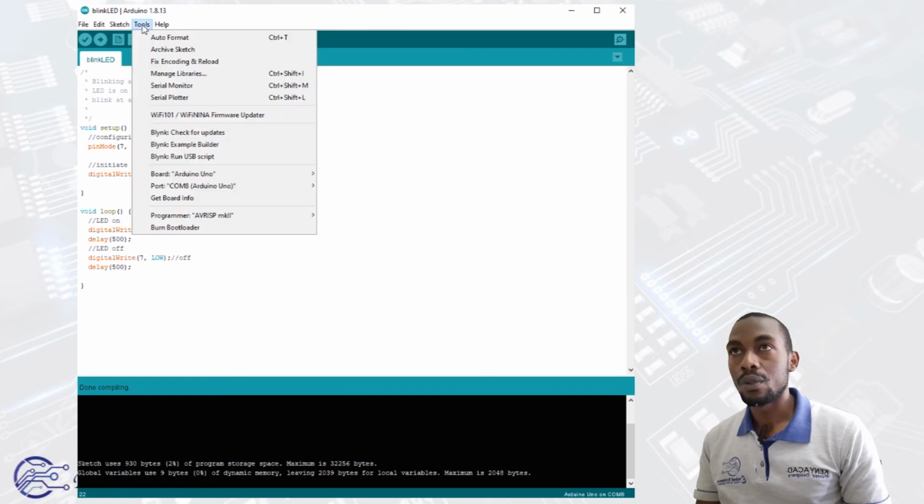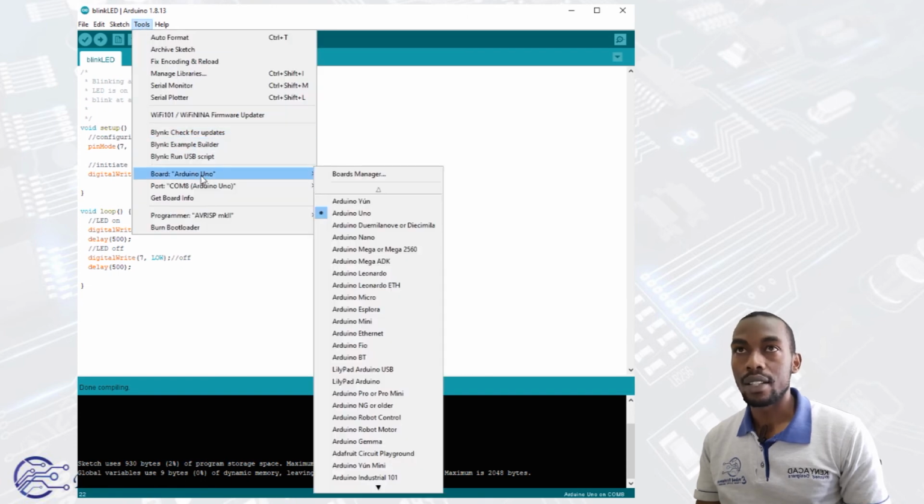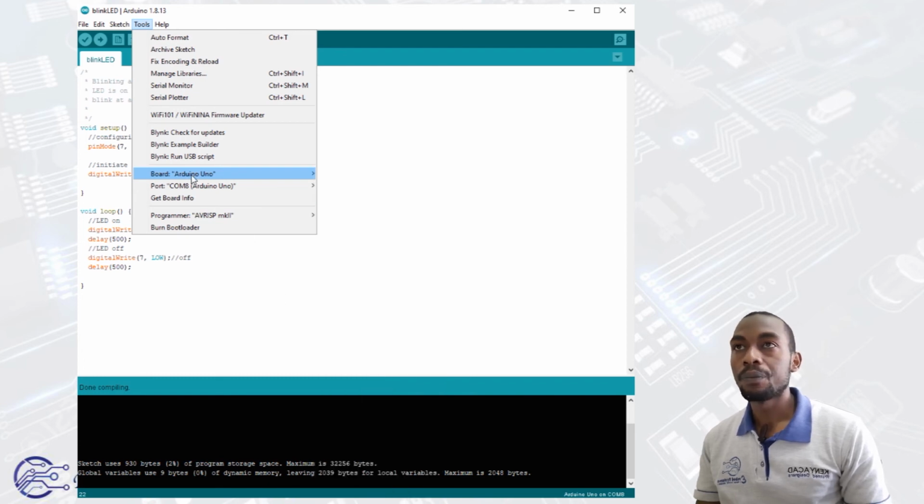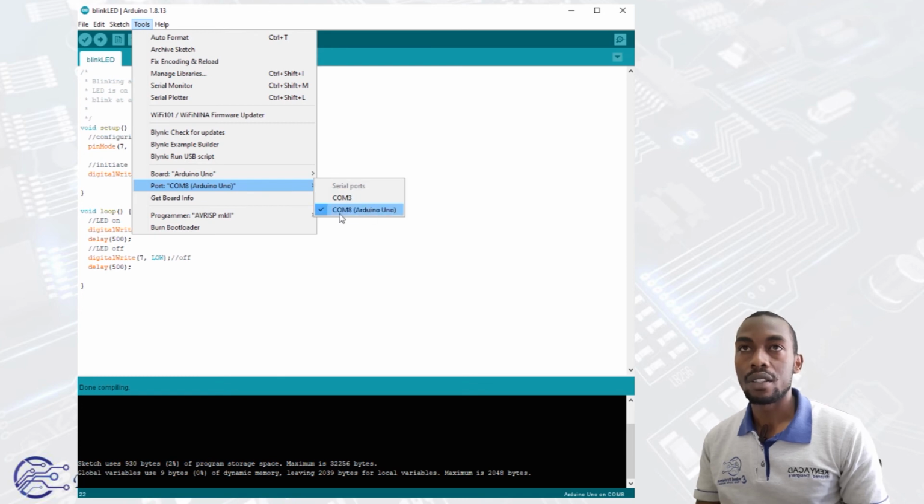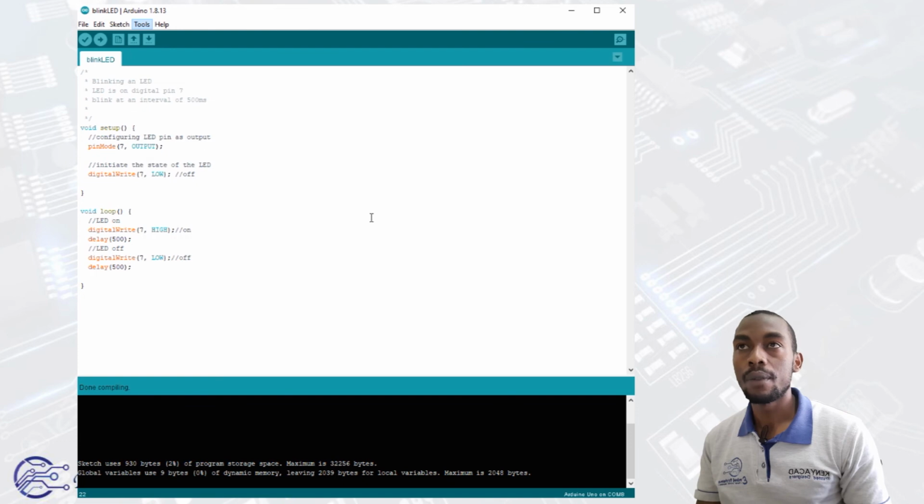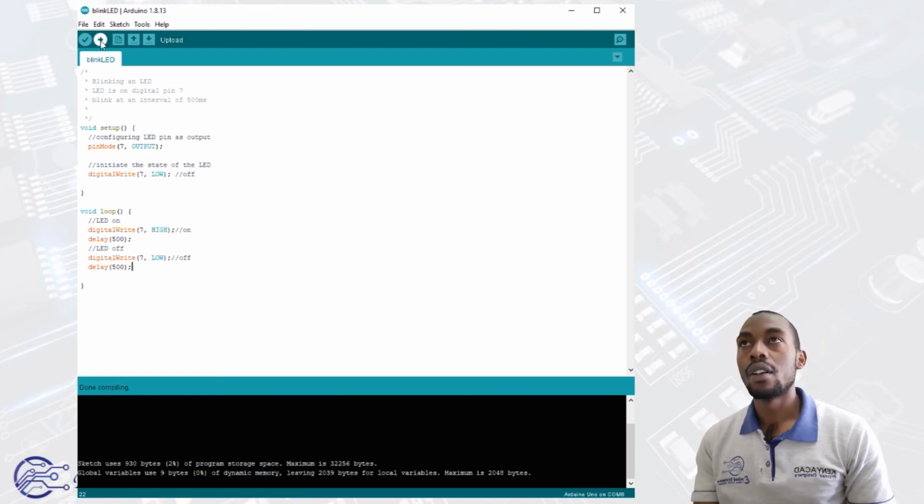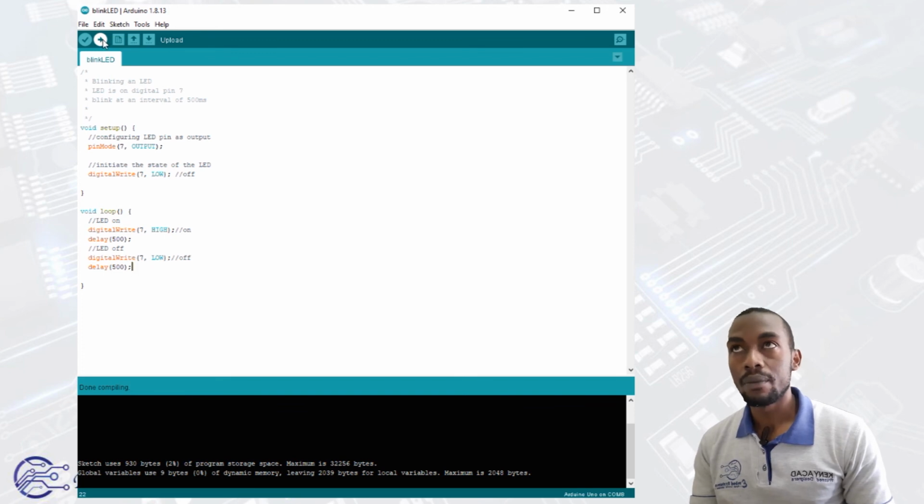Now remember, we want to upload this code to our Arduino board. So we come to the tools and confirm that the board selected is Arduino Uno. But if you have any other, you select the ones that you have. It could be Mega, could be Nano, any of these. Then you come to the port that is connected, and it's connected to port number 8, that is the Arduino Uno. And now you come to this arrow, and then you press upload.